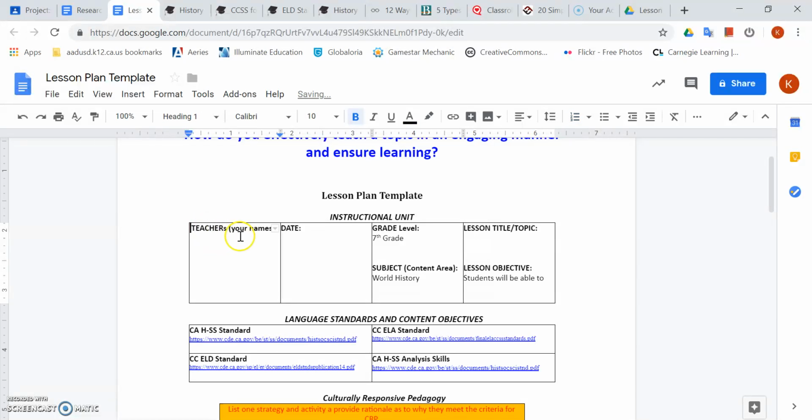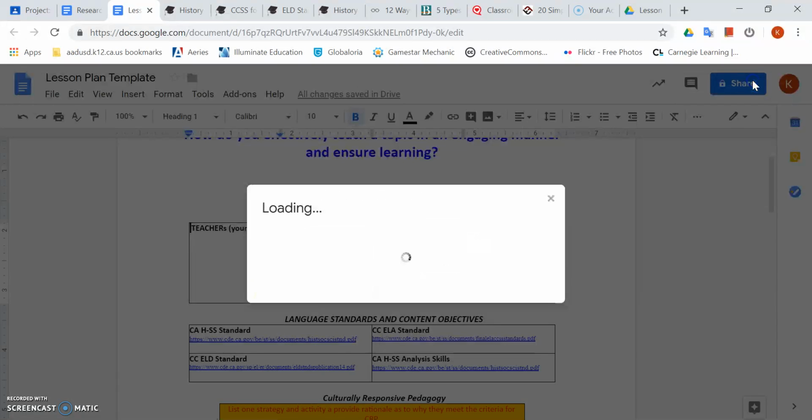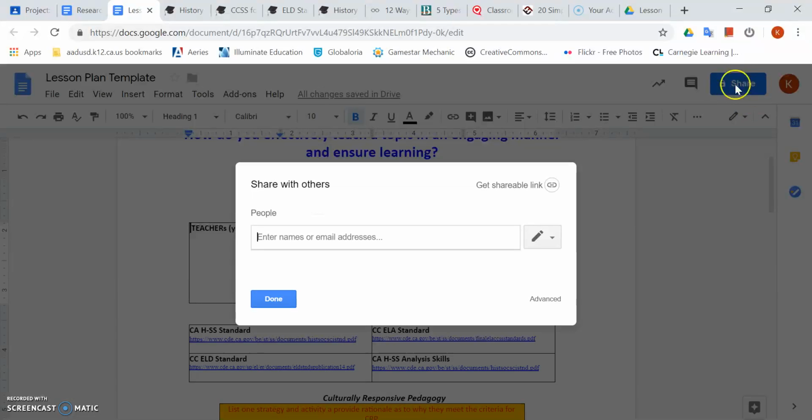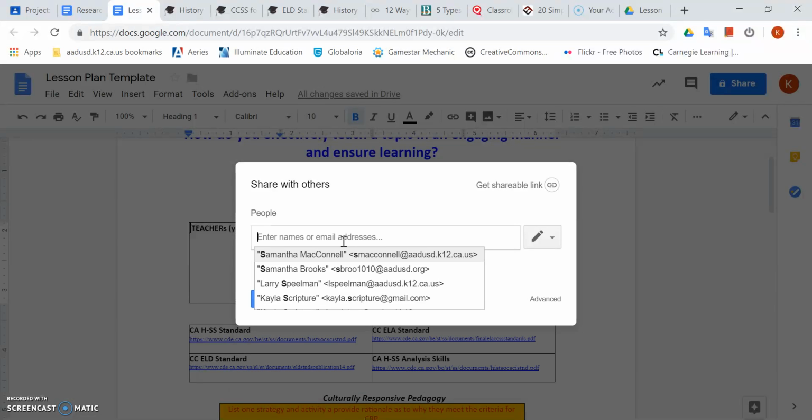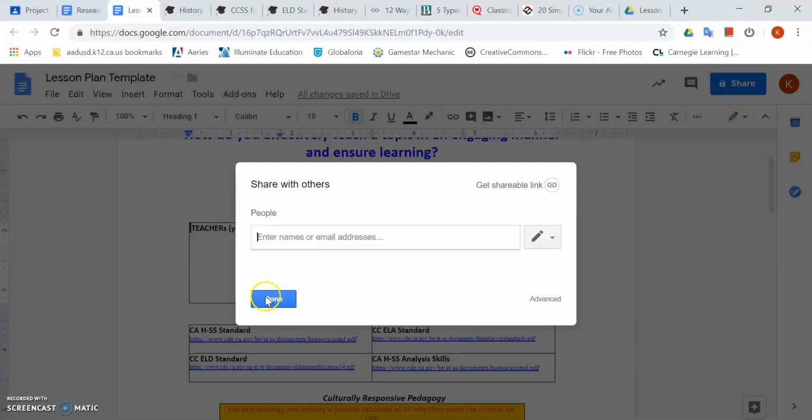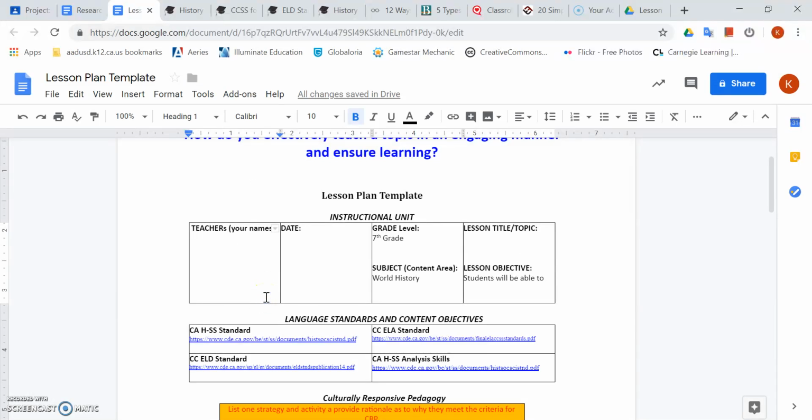At the very top, write down all of your names. I am going to be sharing this document with one person in your group. That one person needs to click the share button in the top right corner and then submit the names of the other students in your group. And just click share and done. So put all of your names here. Today's date, which is the 5th.